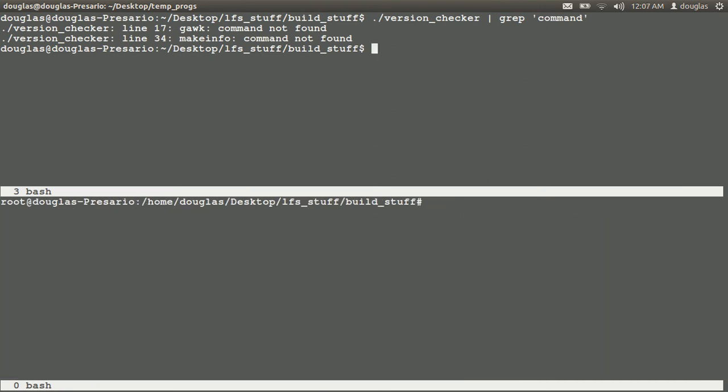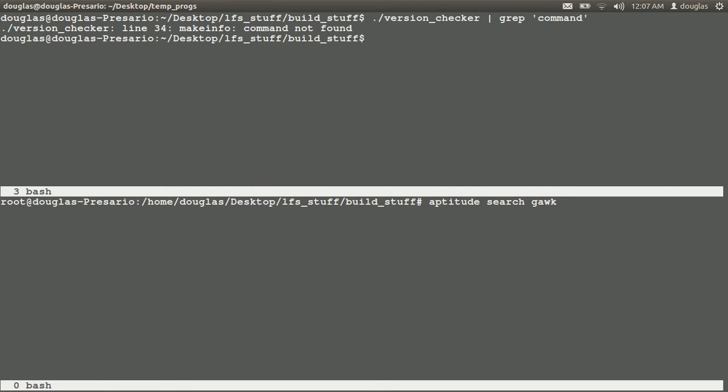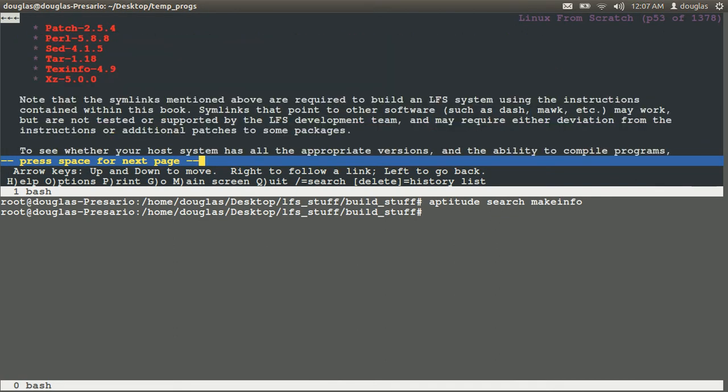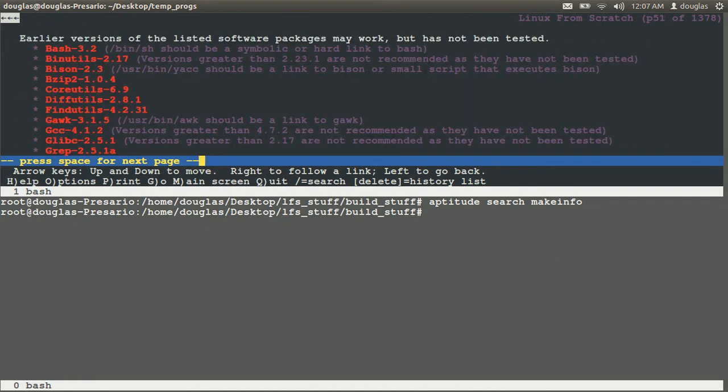Clear that up. And we'll run our version checker one more time. And it says here we have to search for makeinfo. Okay, good deal. So we'll say sudo aptitude and search for makeinfo. Okay, and now's the problem, right? There's no makeinfo around. Now let me go back up here and pull up my documentation. There's no makeinfo around, but we need makeinfo. Make's not the same as makeinfo, but we need that.